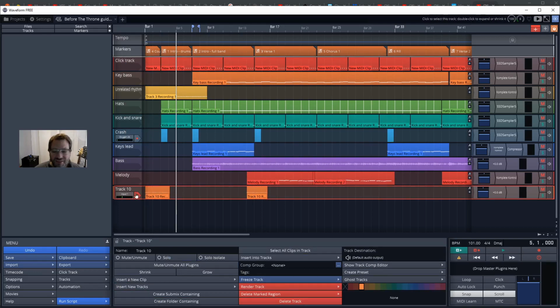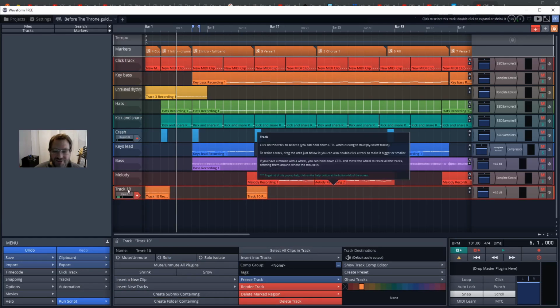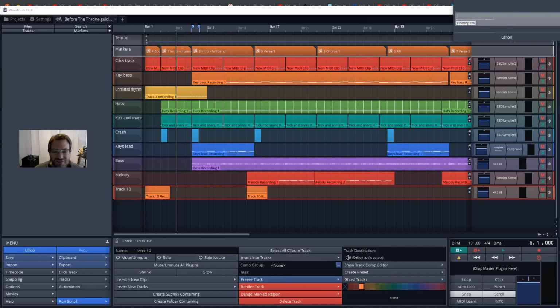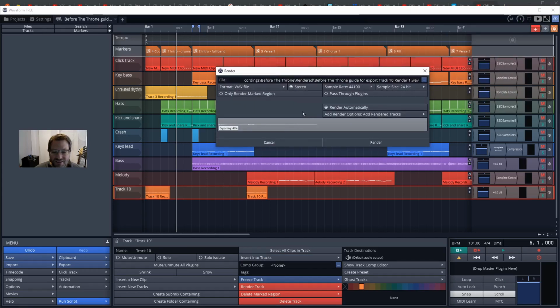Another option instead is to click on the track 10, click on render track, and render to a new track. That opens this dialog box. I'll make sure that I've set my sample rate to the project sample rate as required, and then I can click render.